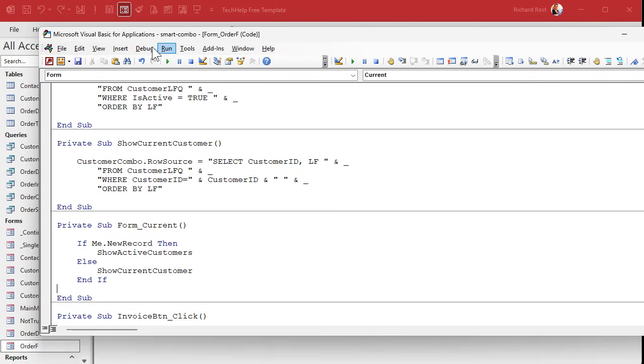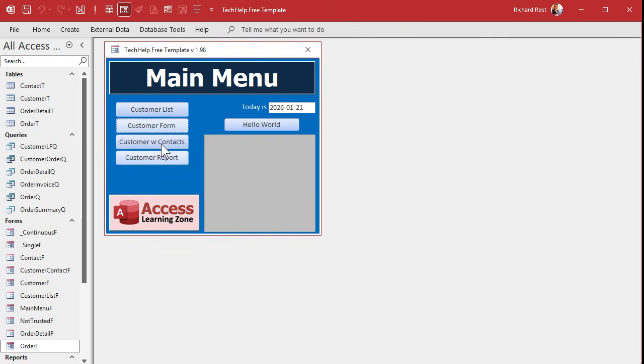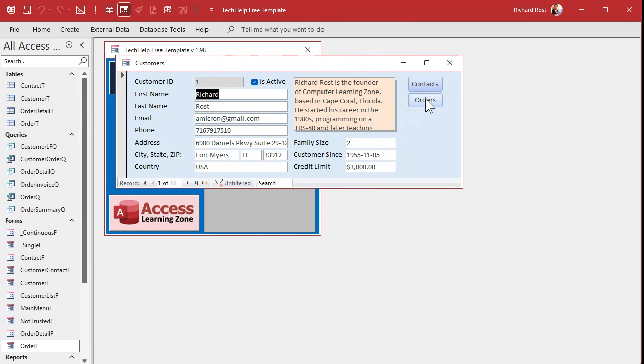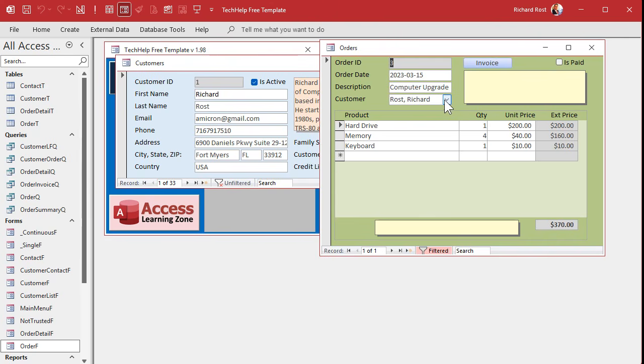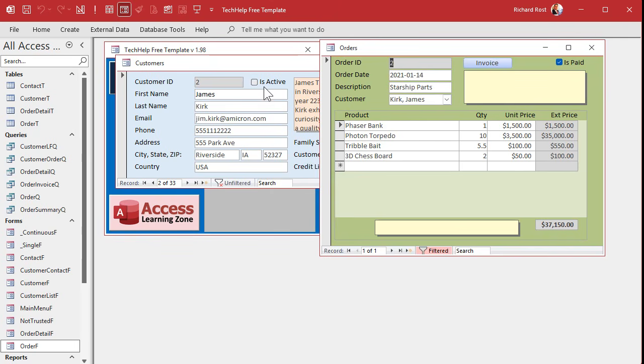All right, save it, debug, compile once in a while. Close it, close it. I'm going to close that too. Open her back up, go to orders, and there's me. Beautiful. Right, let's go to James Kirk. Open it up. There you go. Even though he's not active, it still shows his record because the where condition is customer ID based.